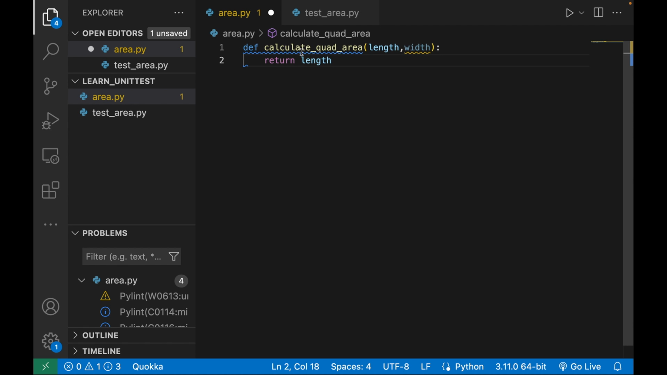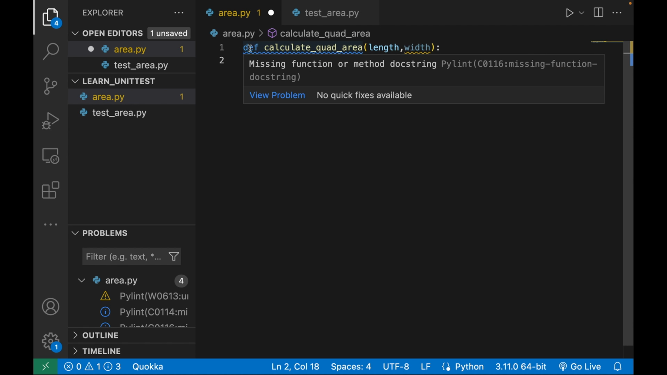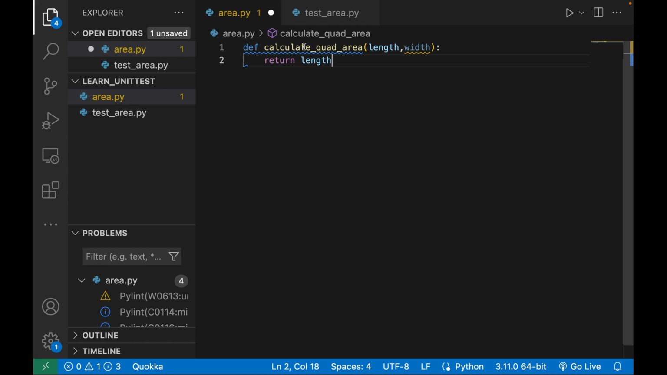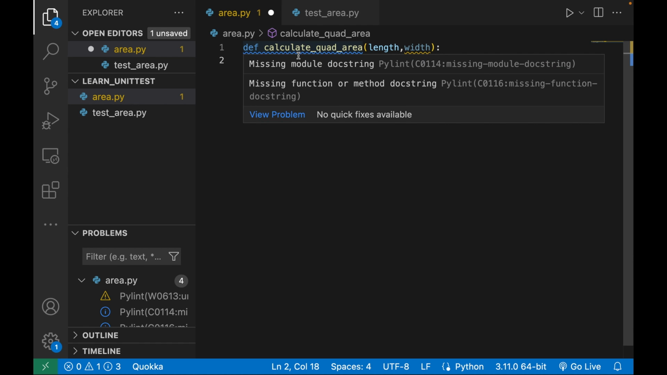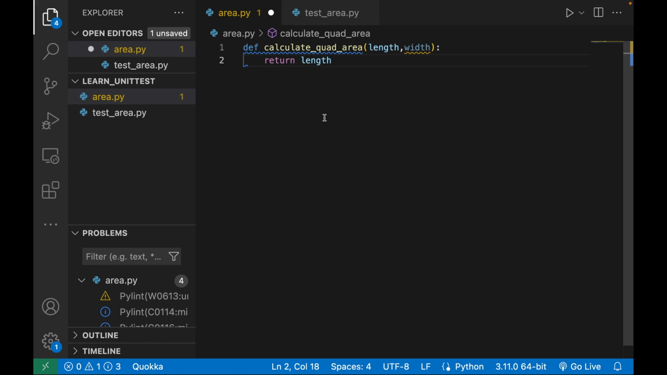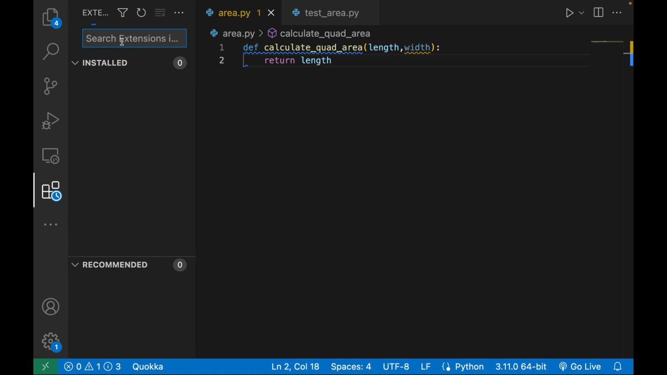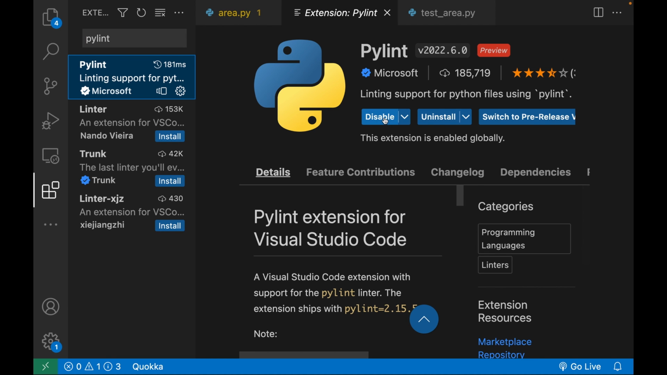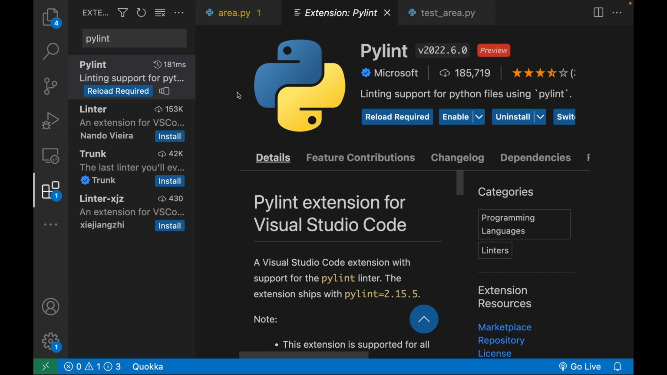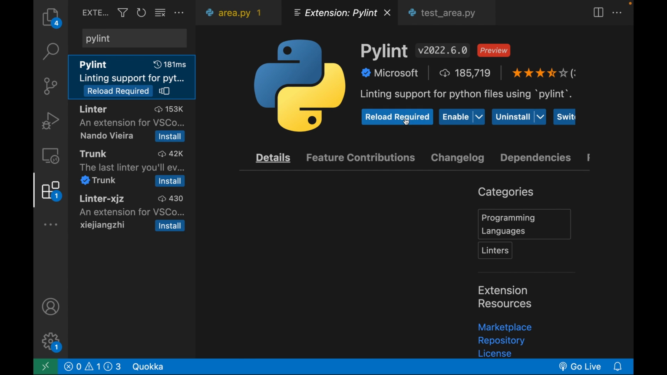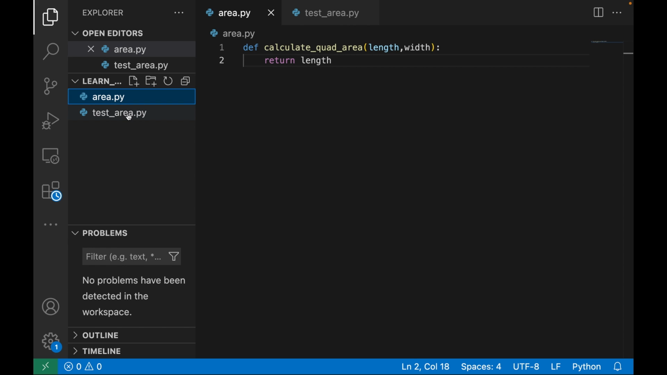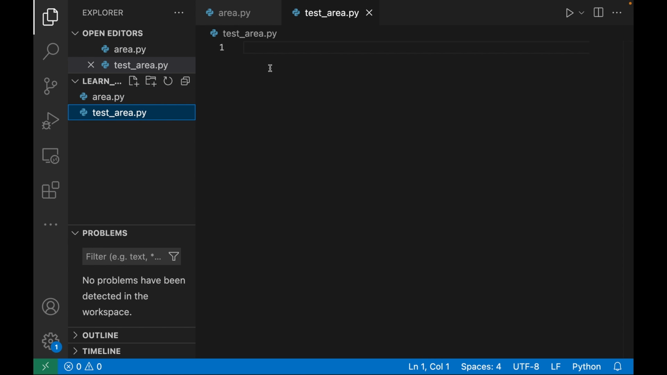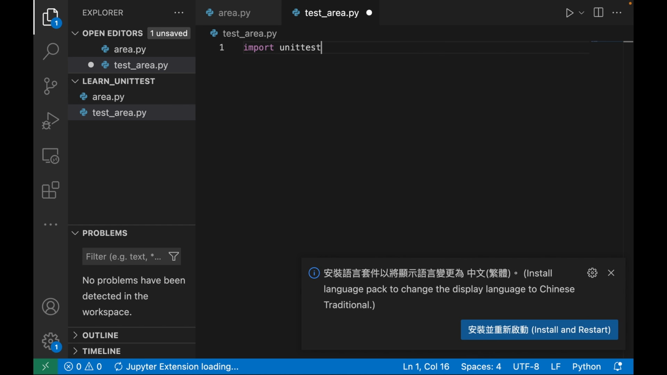Maybe this is using the Pylint, so there are some blue marks here. Maybe we ignore these, and later we can go to the Pylint and disable these functions, and then we reload.